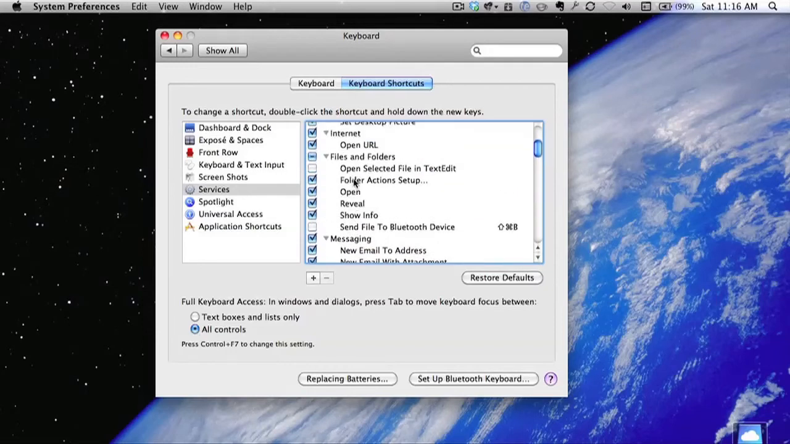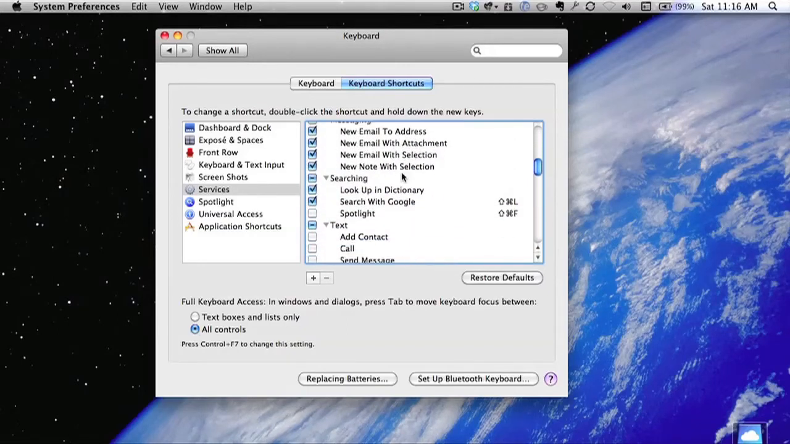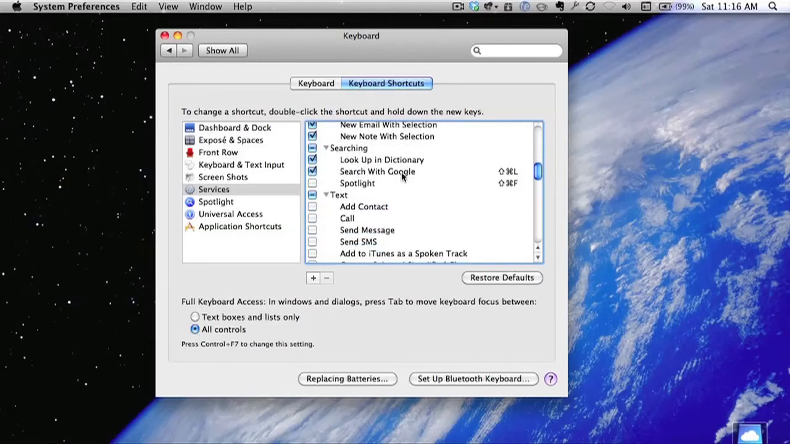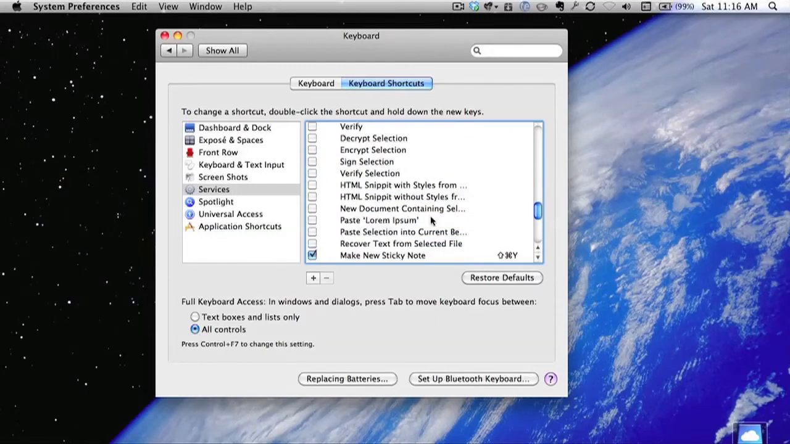But as you can see, we've got things that you can do with opening a selected file in TextEdit. You can set keyboard shortcuts to do that, or you can do search with Google, so Shift-Command-L, and that'll start searching in Google for you. So that's the services menu and how you can set some keyboard shortcuts to get things happening there.